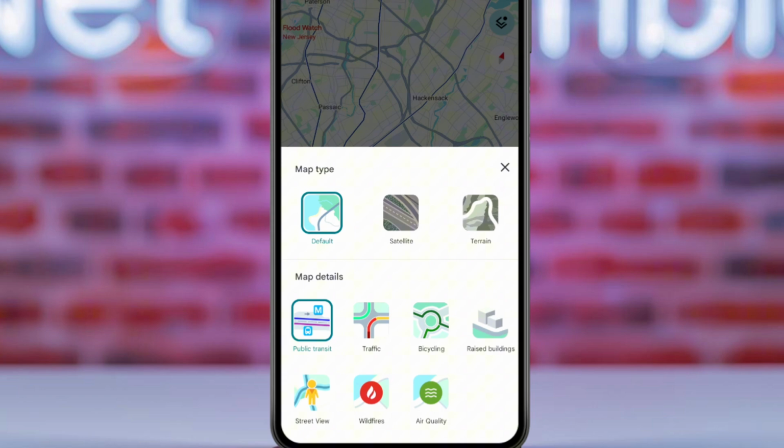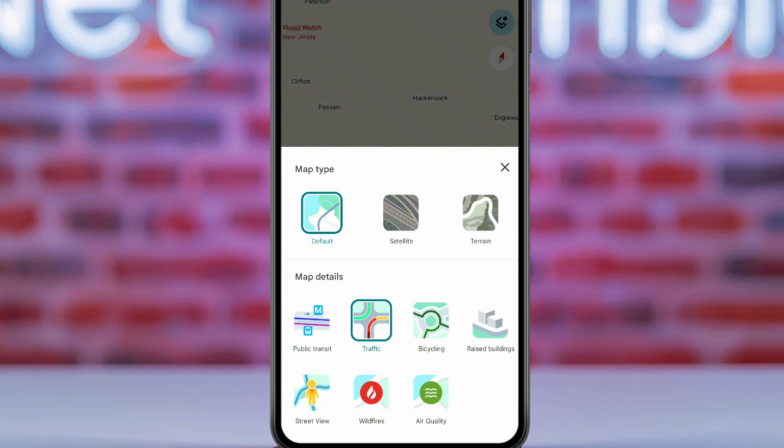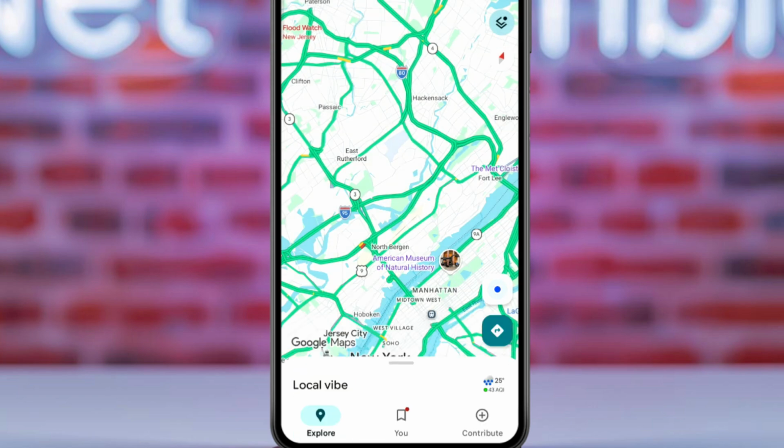and air quality. For example, to view real-time traffic, select Traffic and close the menu. Google Maps will now display traffic information on the map.